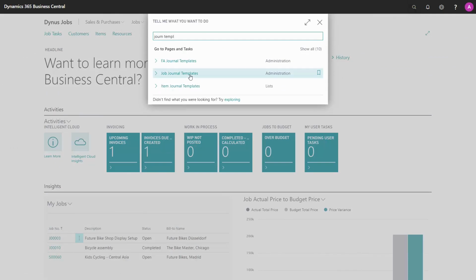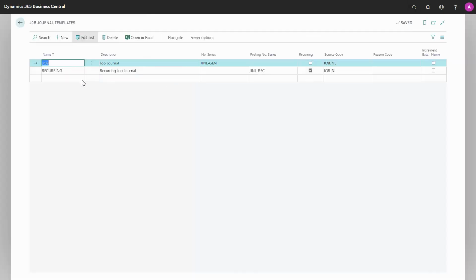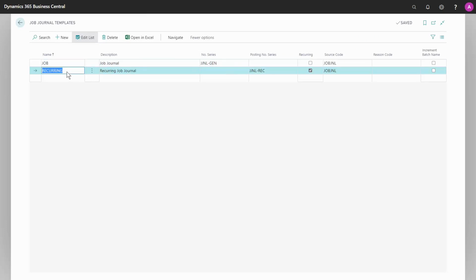I'll go to job journal templates. And as you can see, we already have a job journal template for recurring journals. The setup here will be inherited to the job journal batches. The difference between the recurring journal and the standard job journal is this little check mark stating that it's a recurring journal. And of course, we need to set this check mark if we want a recurring journal.